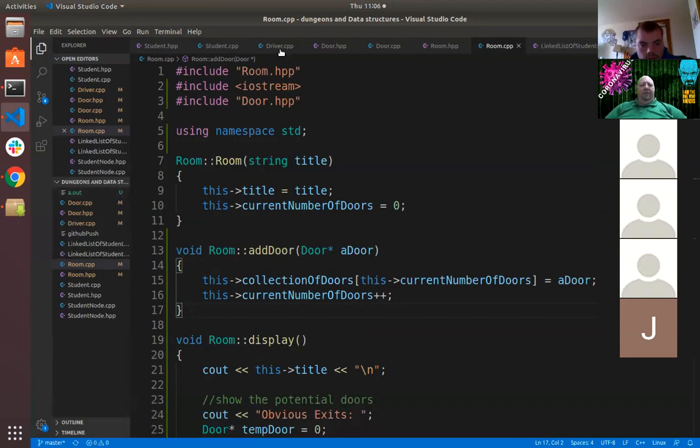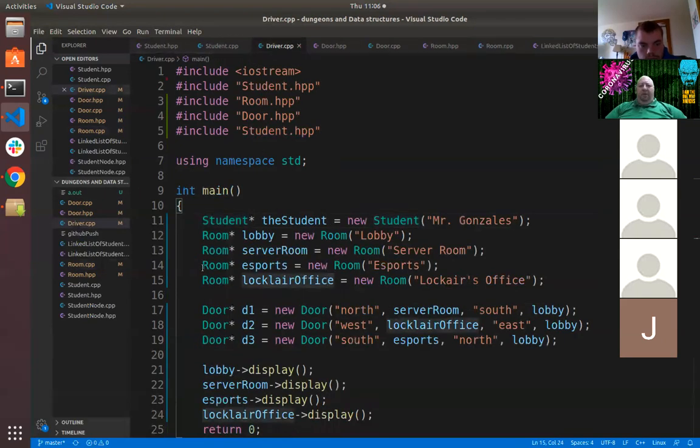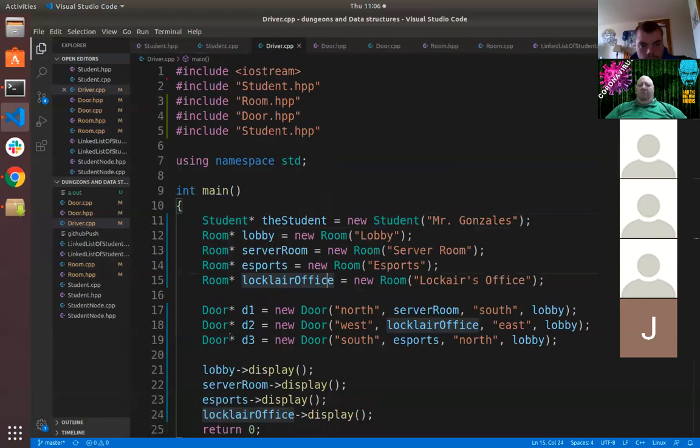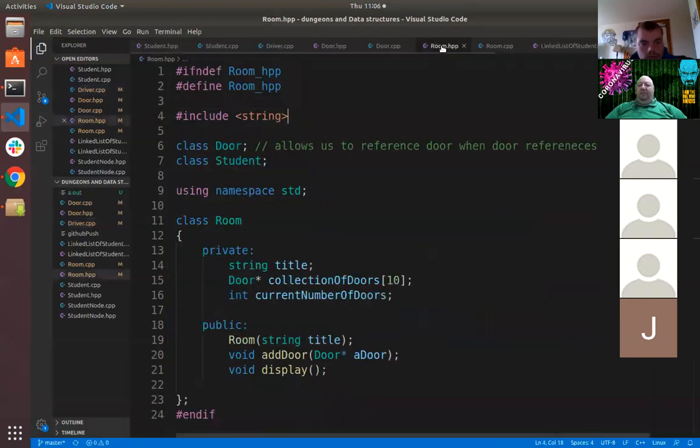All right. So we have our little system here of rooms and doors, and we've proven that they all kind of link to each other. Now we want to be able to add a student to one of those rooms. Inside of room, currently, we have a collection of doors, but we also want to have a linked list of students.